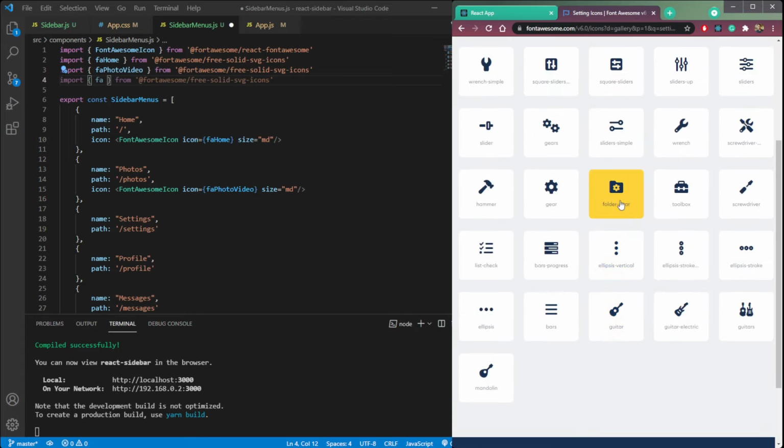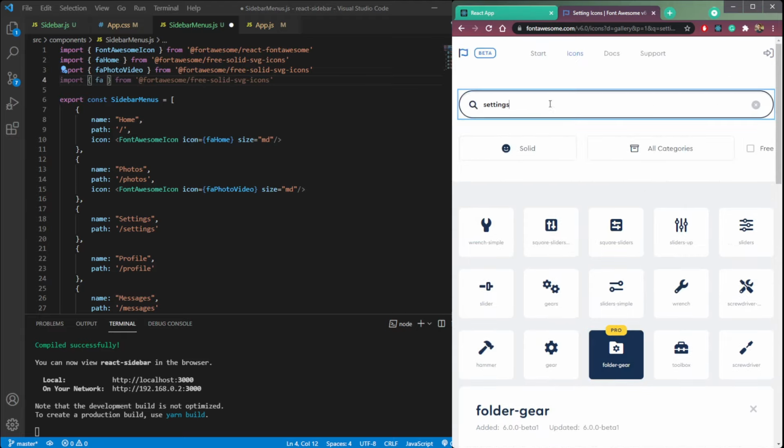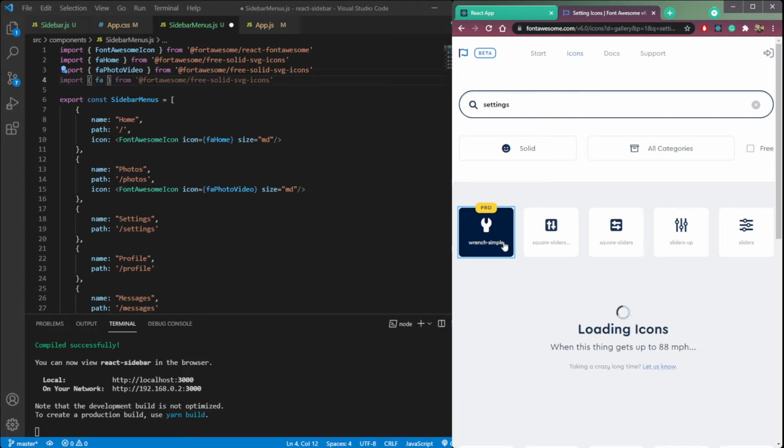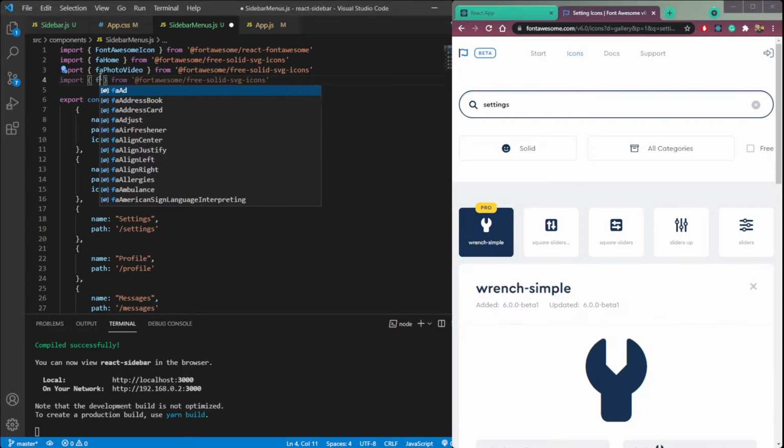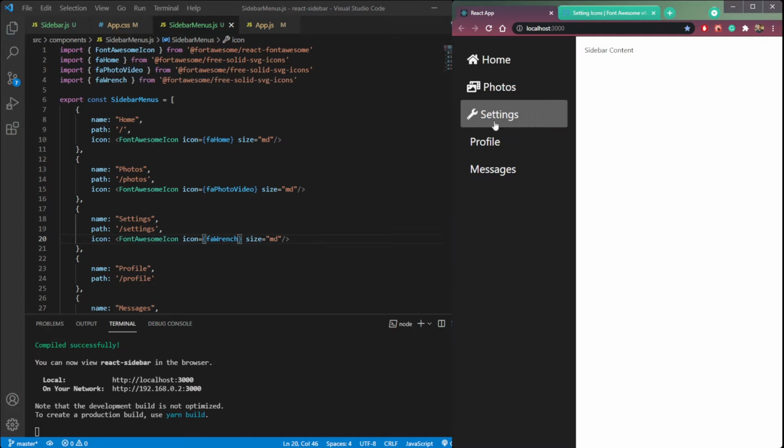We're not finding any. Okay, this is a fine folder here, but it is the pro version, so we cannot use it. Let's use this range simple icon. So here type FA, then W for range, and copy the icon and paste it here in the search. Paste the icon name, and you can see we are getting settings here. Similarly, repeat for all the rest.